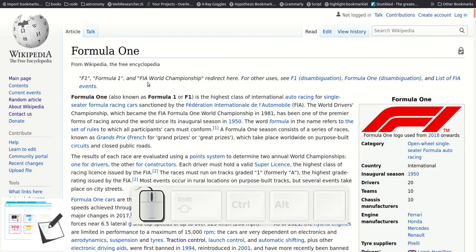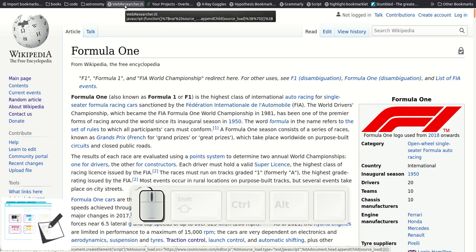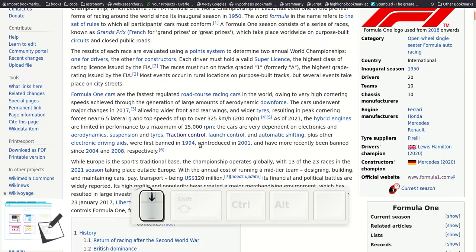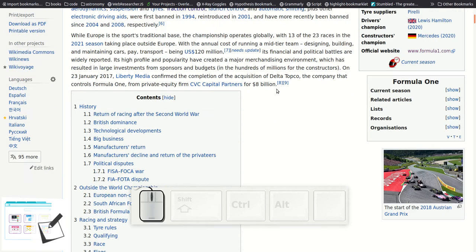And say you're reading this web page, say a Wikipedia page on Formula One, and you want to start taking notes. This is where WebResearcherJS really comes in handy. So you need to first enable WebResearcherJS by clicking on the bookmarklet that you made, and if you do that, it'll load in all the JavaScript libraries required.